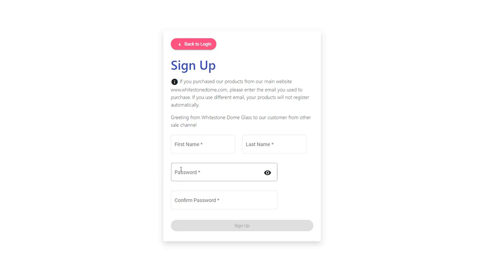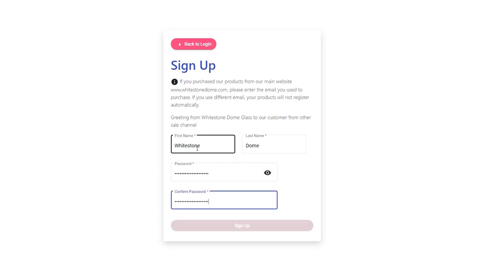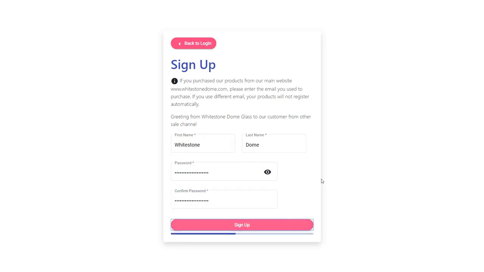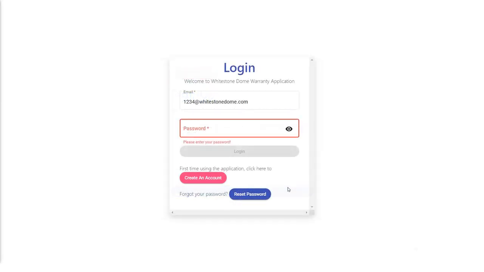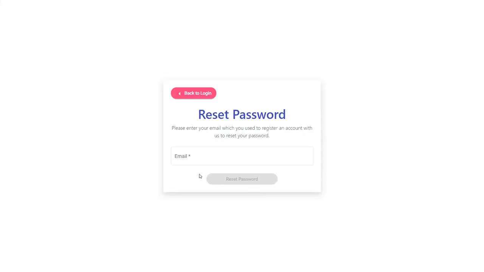Next, fill out your first and last name and also create your password. Then press Sign Up. You will receive a verification link to your email. Please open that email and click on the link. Once your email is verified, you can return to the login screen and log into your account. Also, if you ever do forget your password, you can reset it by clicking on the blue Reset Password button on the bottom of the login screen.